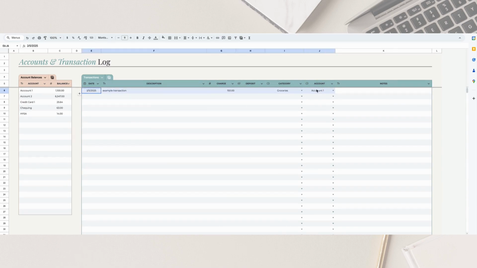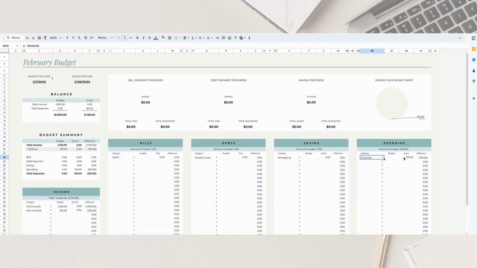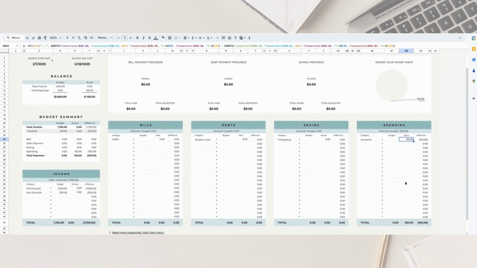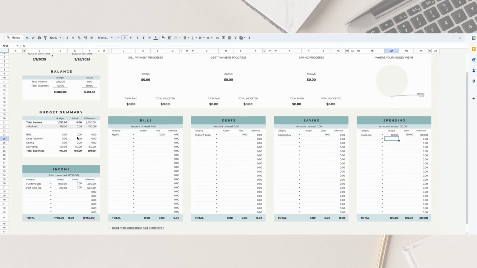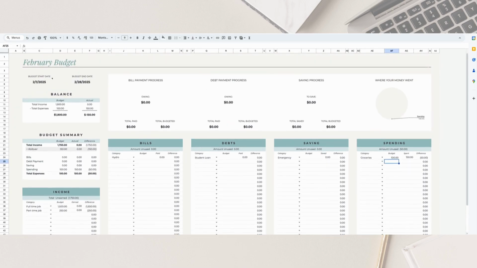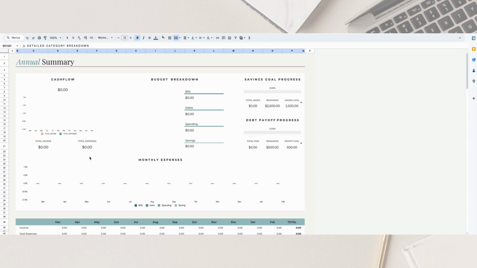So we can see here that we've spent the $150 in groceries. If we click over to our budget, we can see that we have spent the $150. All of this information will transfer over to your annual summary tab.